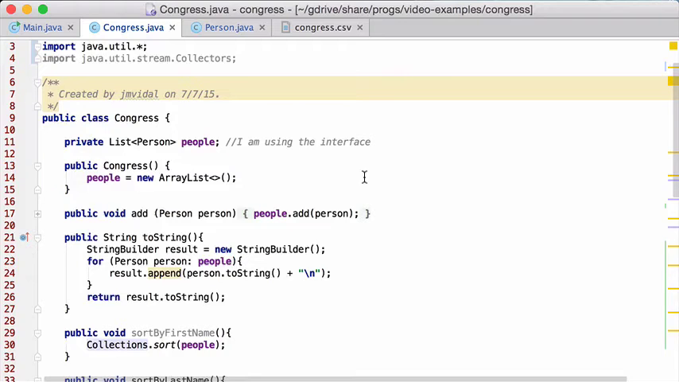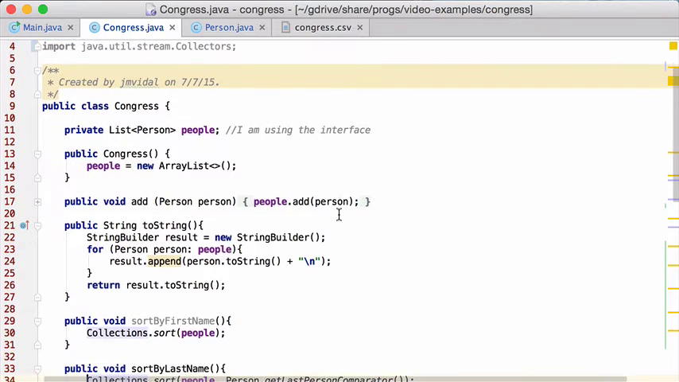Okay, streams. Let's talk about streams. This is the new Java 8 streams, and I'm going to show you how to use them. We already have some code.